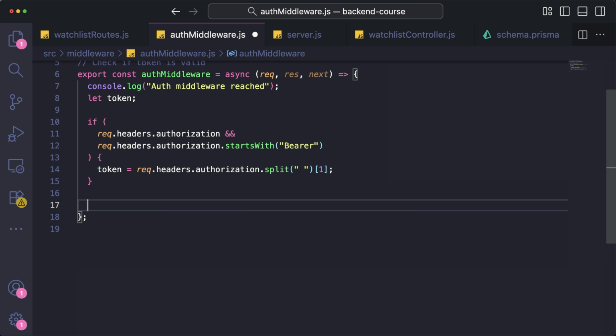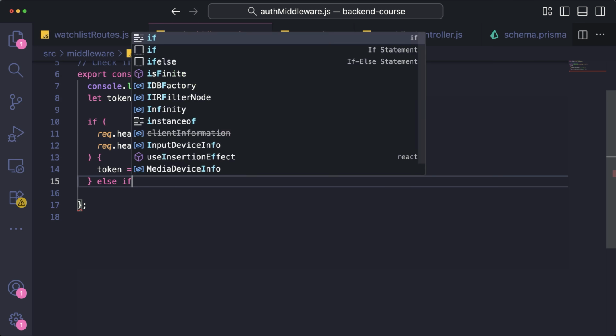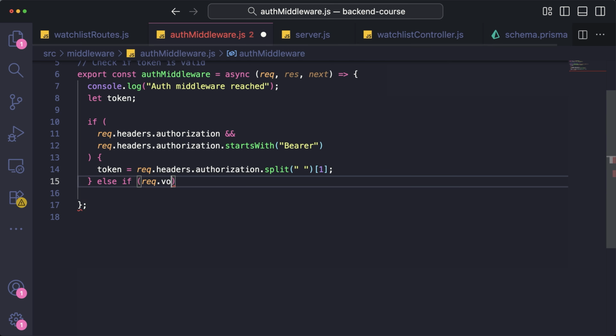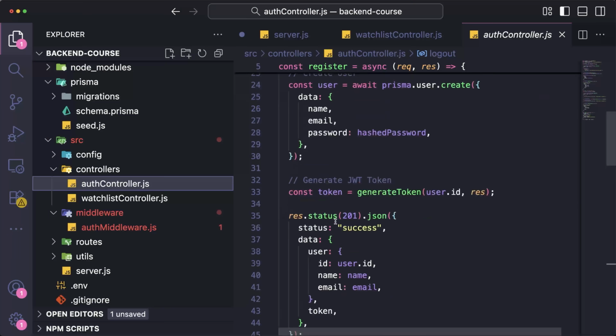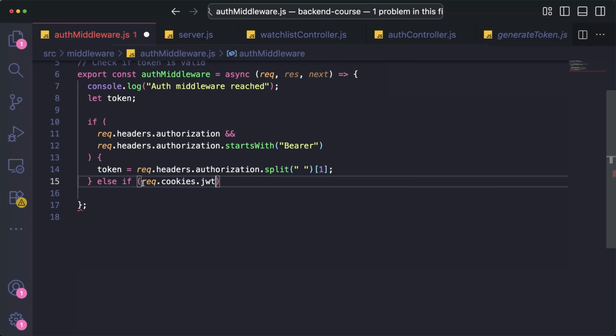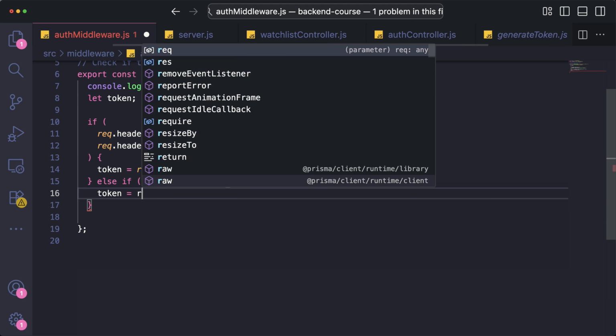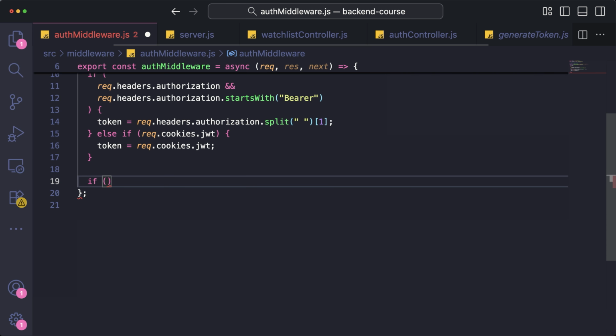Perfect. Now, if for some reason the token is not in the header, we want to check to see if the token is in the request's cookies. Because we're setting it in the cookies, we're going to add an else if here, and check to see if request.cookies includes that JWT cookie that we created when we made the auth controller. Remember the cookie that we generated somewhere here? Yeah, over here. It's called jwt. How do we do that? We access request.cookies.jwt, and if there's something there, then we set the token equal to that.